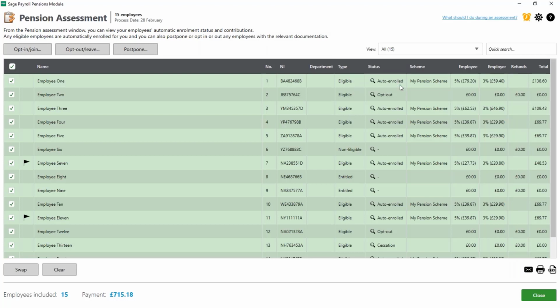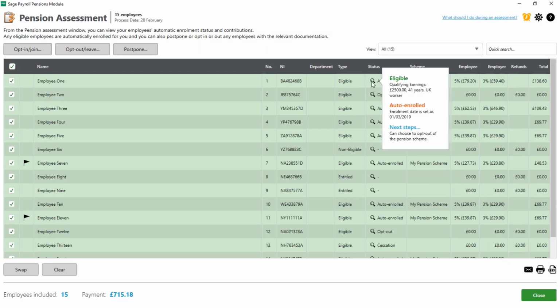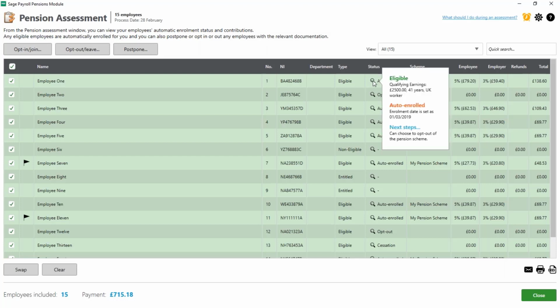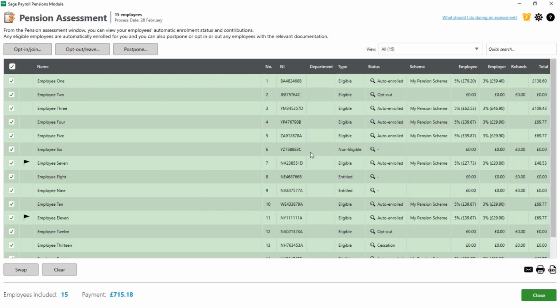And then next to this, you see the auto-enrollment status. You can see for my eligible employees, many of them are auto-enrolled. And if you just hover over the magnifying glass, it gives you further details on the assessment. So qualifying earnings in this case, £2,500. The employee's aged 41 and they're a UK worker. So they meet the criteria to be eligible, and actually they were auto-enrolled back in March 2019.